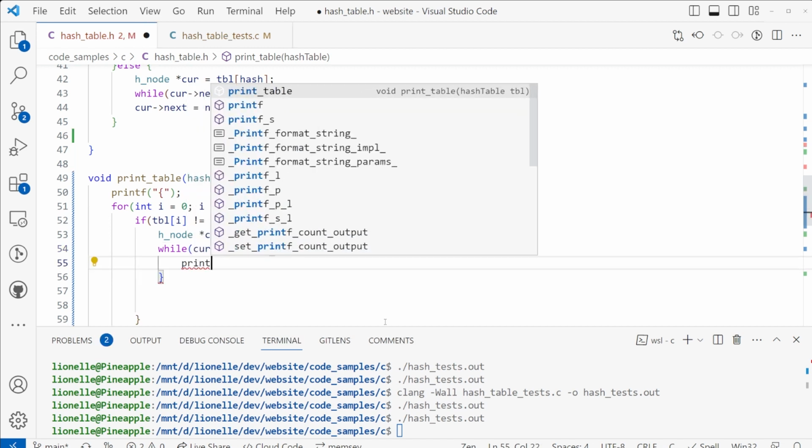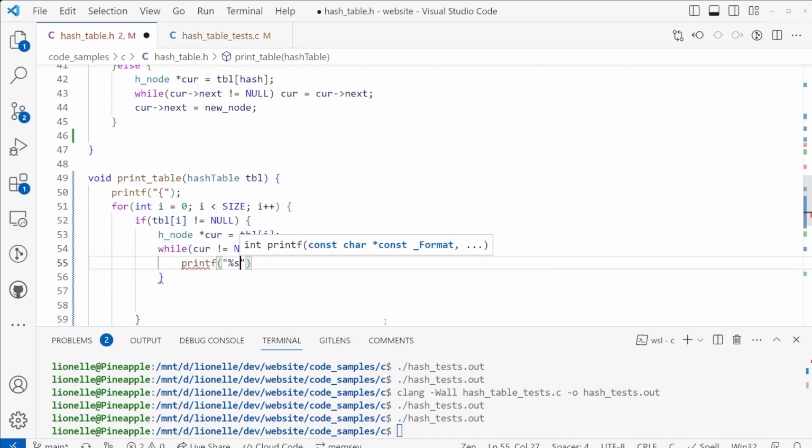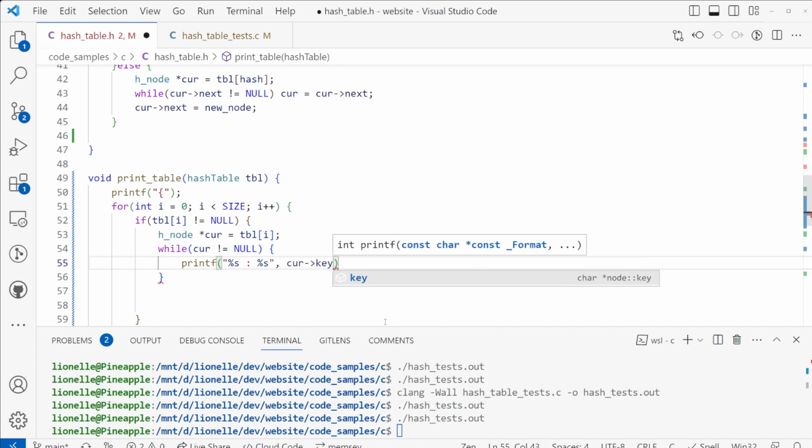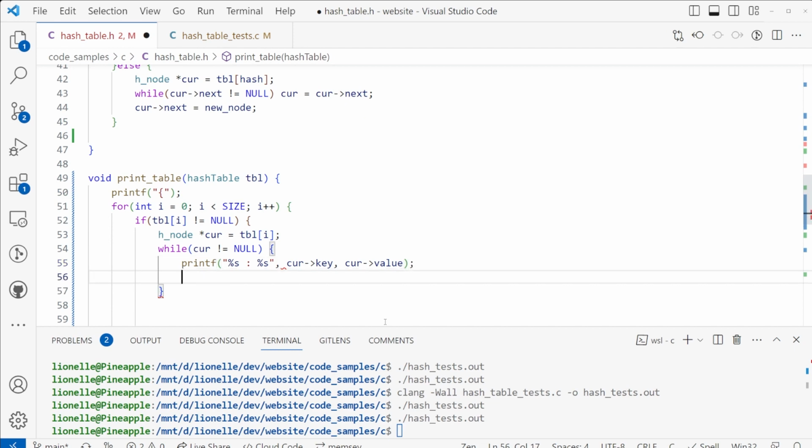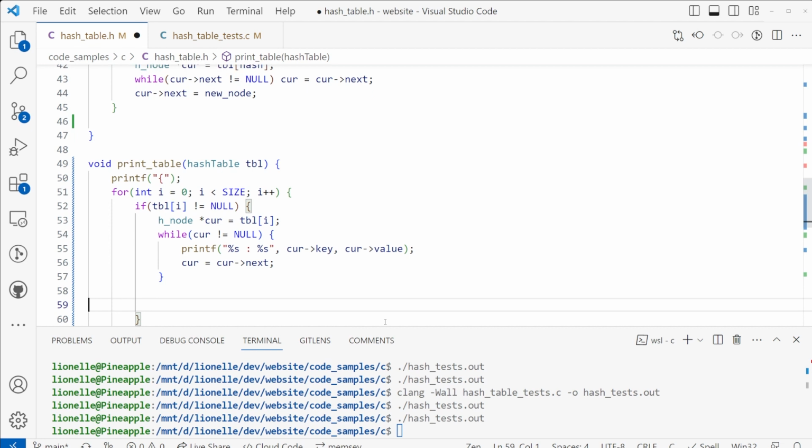I can say printf, %s, colon, %s, and we'll go ahead and pass in current key and current value. Then let's not forget to increment current, so current equals current next. And the moment this equals null, it's going to stop. Let's go ahead and run this.